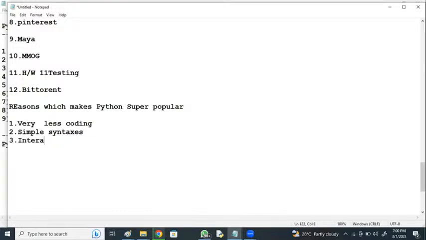Interactive mode, we can easily interact with Python statement by statement. For every statement, it gives the response. I'll discuss about it in tomorrow's session. And multi-programming features, right? Multi-programming features, hybrid features, right? Yes.